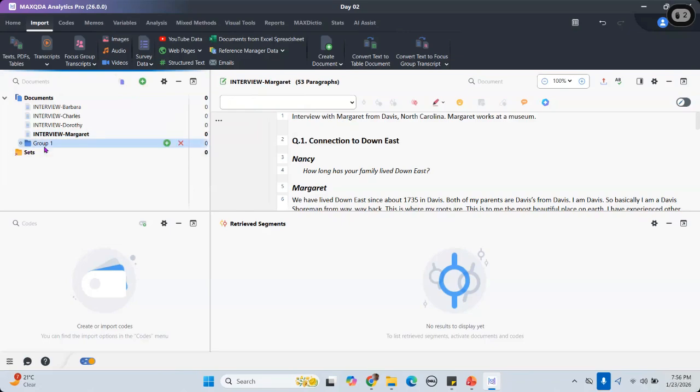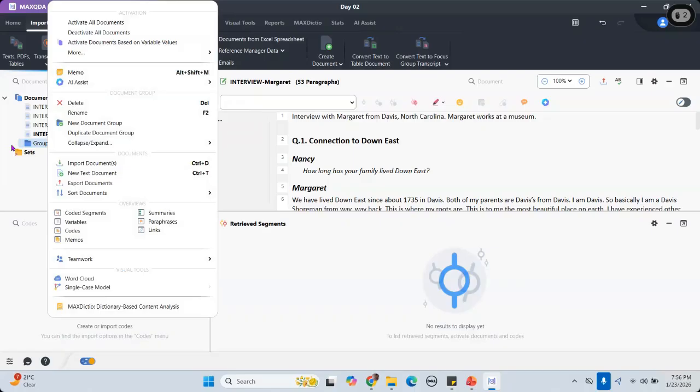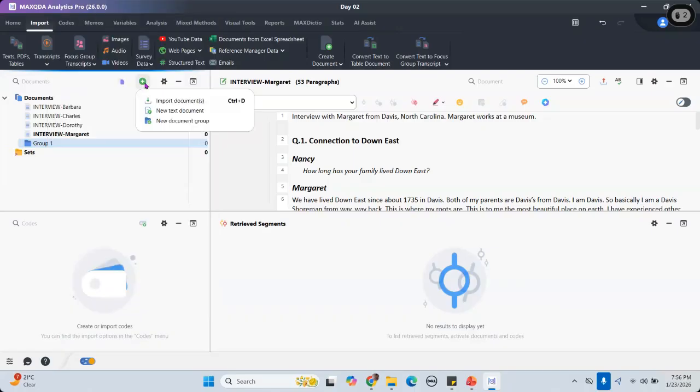The moment I click on new document group, I got one folder. It is mentioning group 1. So right click on it. The moment I click that green plus button, I got three options: import documents, new text documents, new document group. I just click on new document group. As a result, I got one folder. Name of the folder is group 1.